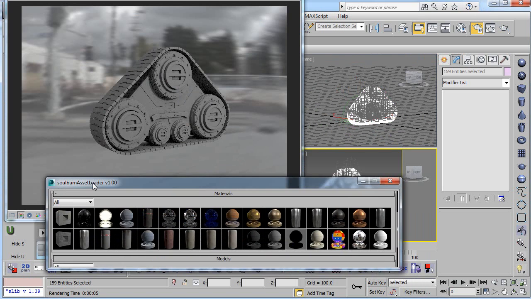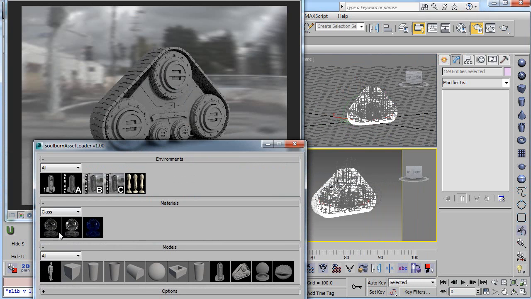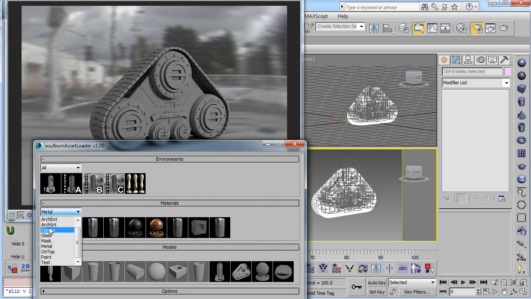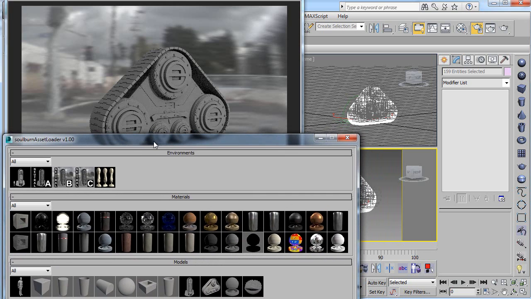So now let's talk about materials a bit. One thing to note is you have these categories up here. For example, if you choose glass, it will show you only the glass materials. Or if metal, it'll show you only the metal materials. So this is a good way of limiting your list to something smaller if you only want to deal with certain kinds of materials, or all if you want to see all the materials that you have installed.